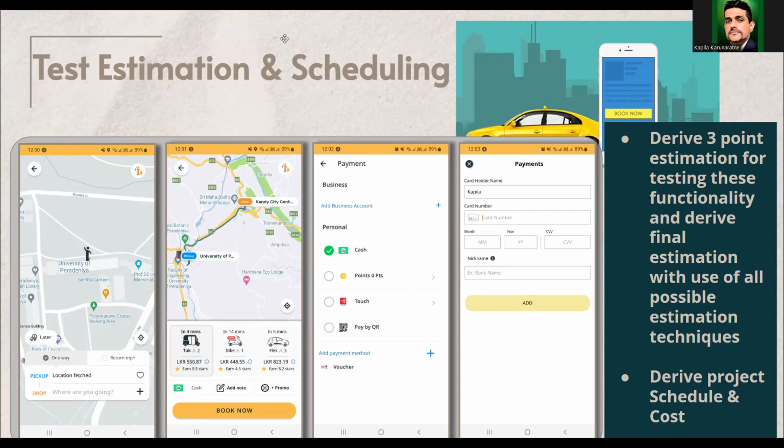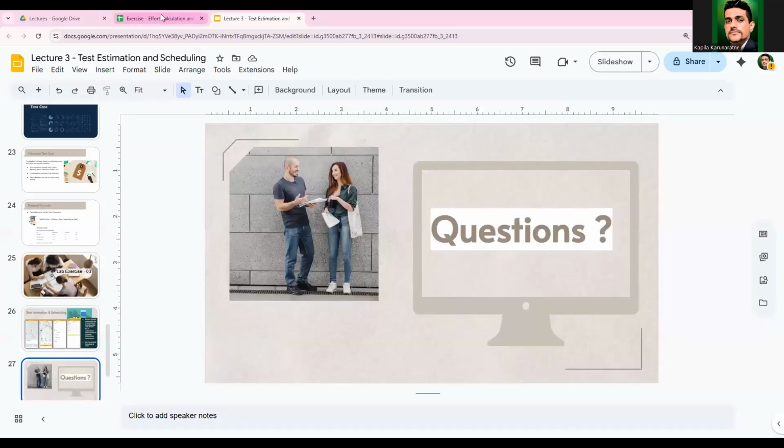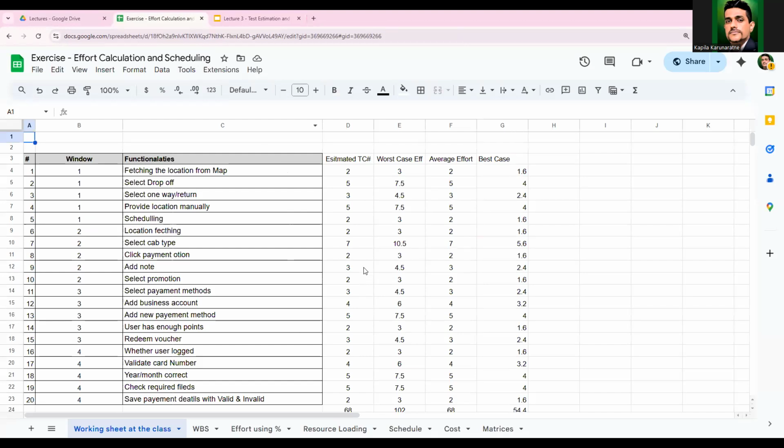Okay, so let me show a small way of doing this. This is a small example I already prepared. So you can have your functionality like this. This is what we call work breakdown: fetch the location, select drop off, select one way or return, provide location manually, scheduling, location fetching, select app type. So likewise, these are the first set of things that I found for this scenario.